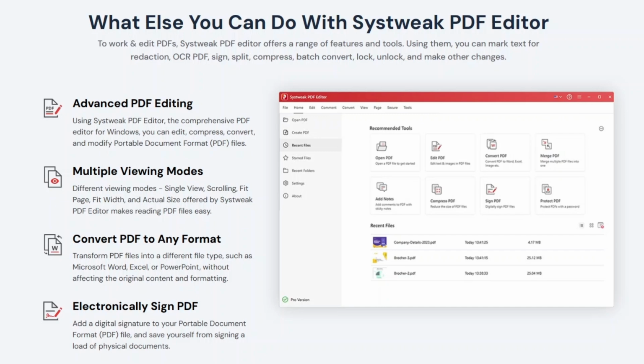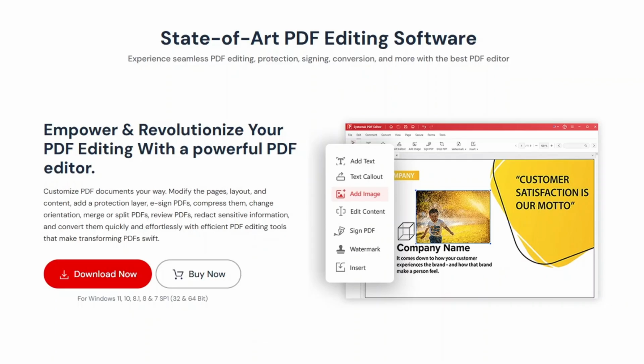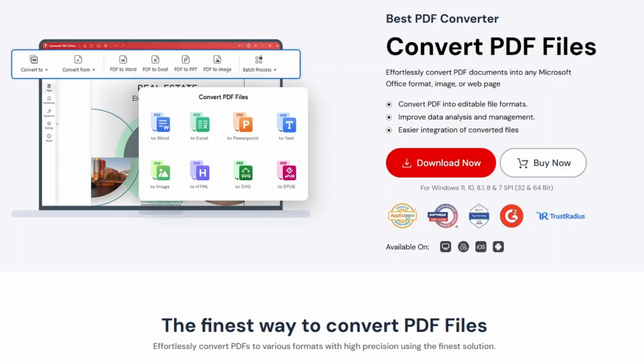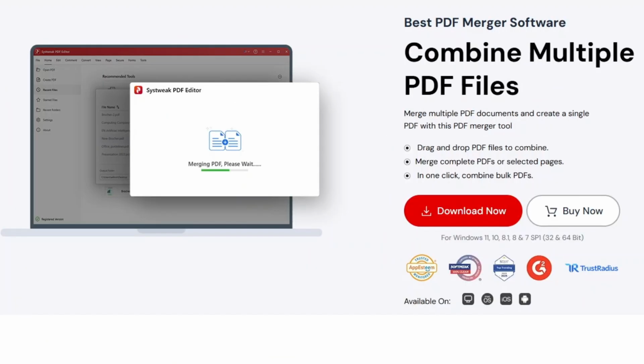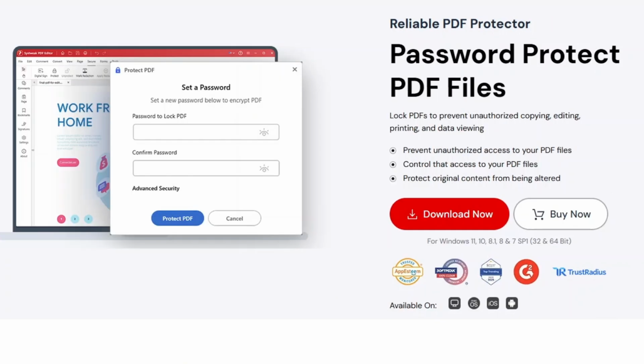Systweak PDF Editor is a software for Windows and Mac that aims to be an all-in-one PDF toolbox. It allows you to edit PDFs directly, where you can change text, fonts, formatting, and images easily. You can convert PDFs to and from Word, Excel, PowerPoint, scanned images, and other formats. You can easily merge, split, and rearrange pages with minimal headaches. It also has features that allow you to protect PDFs with passwords, set permissions, and sign with e-signatures.